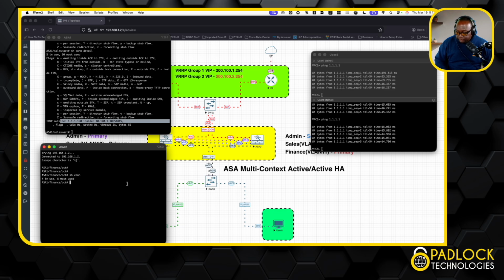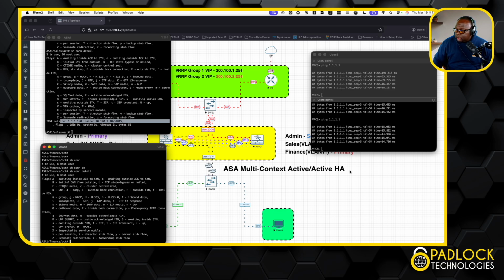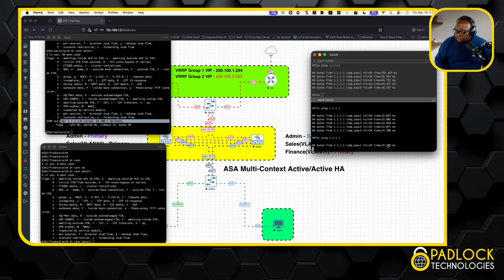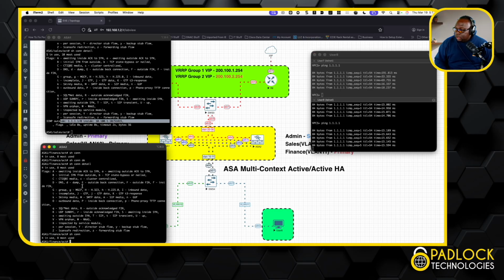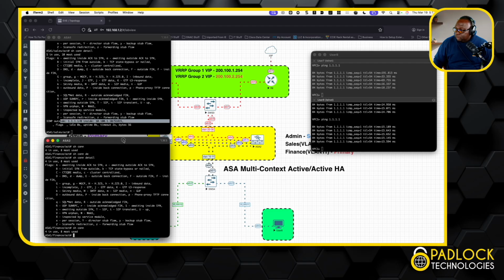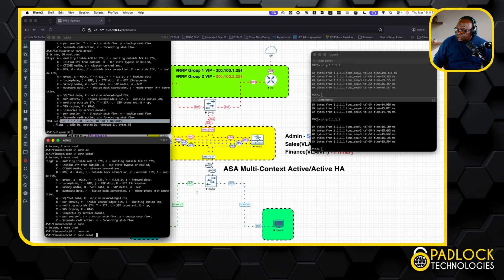If I do it fast enough, I can get the detail from it. If not, we'll just have to run it again. All right, do this. Let's grab the connection. I gotta put detail in. Show conn detail. There we go. So we can actually see the connection there.